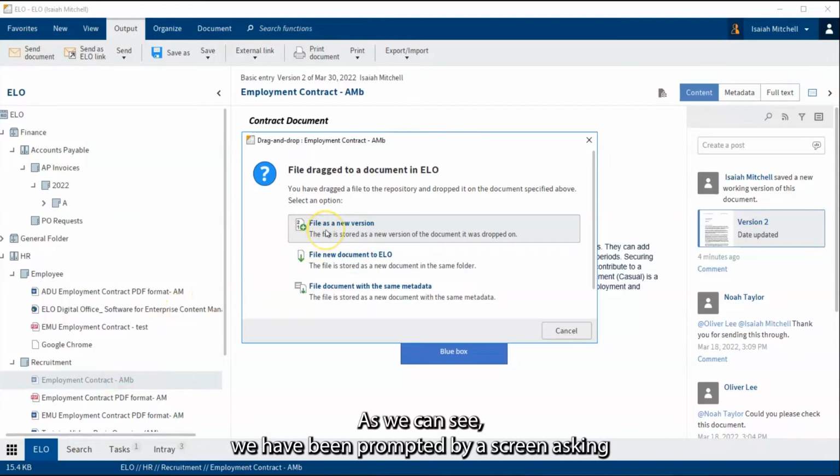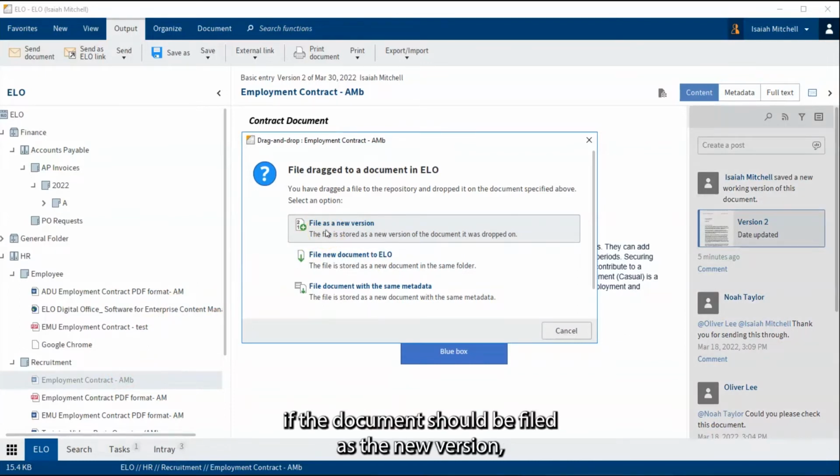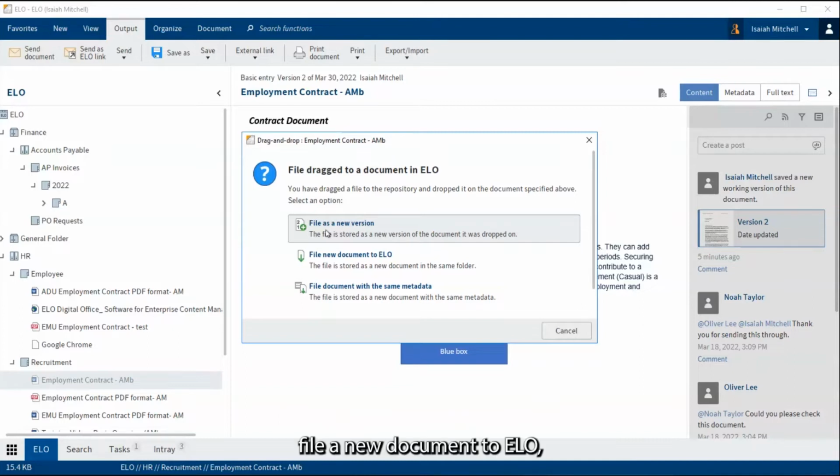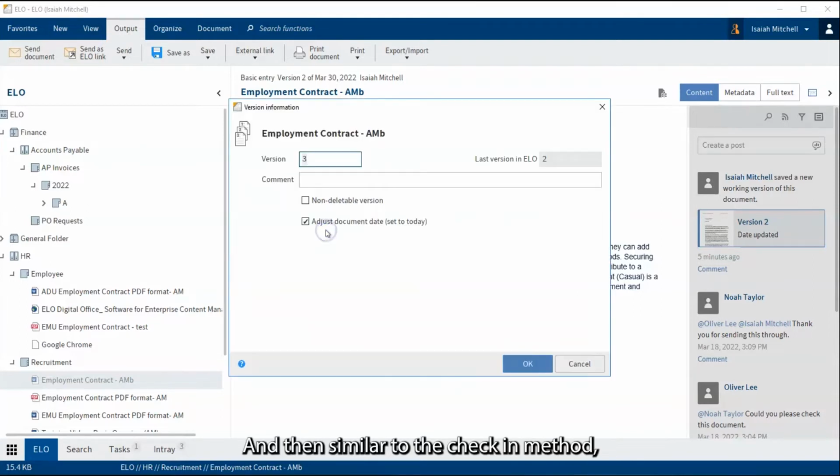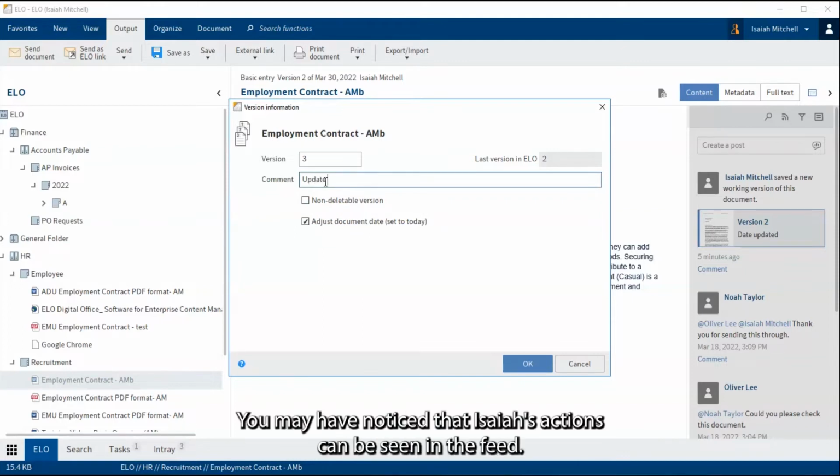As we can see, we have been prompted by a screen asking if the document should be filed as a new version, file a new document to ELO, or to file the document with the same metadata. Let's select as a new version. And then, similar to the check-in method, we would enter all the version information. On the right side, you may have noticed that Isaiah's actions can be seen in the feed.